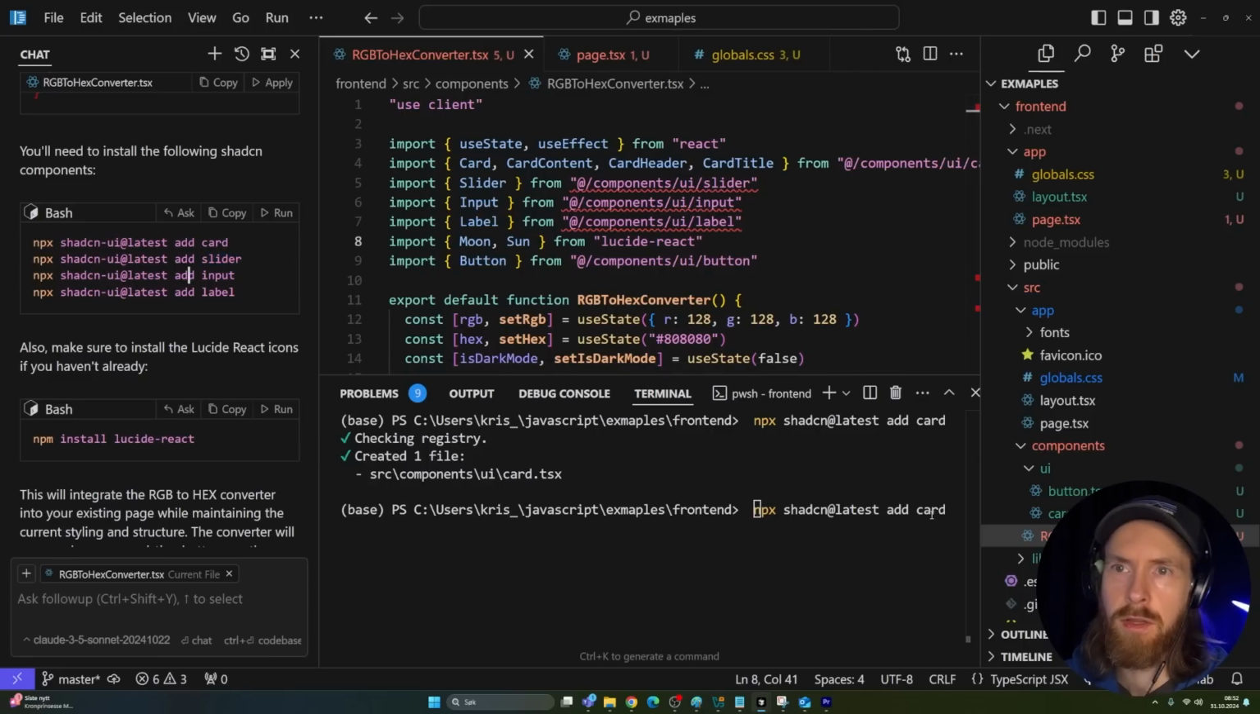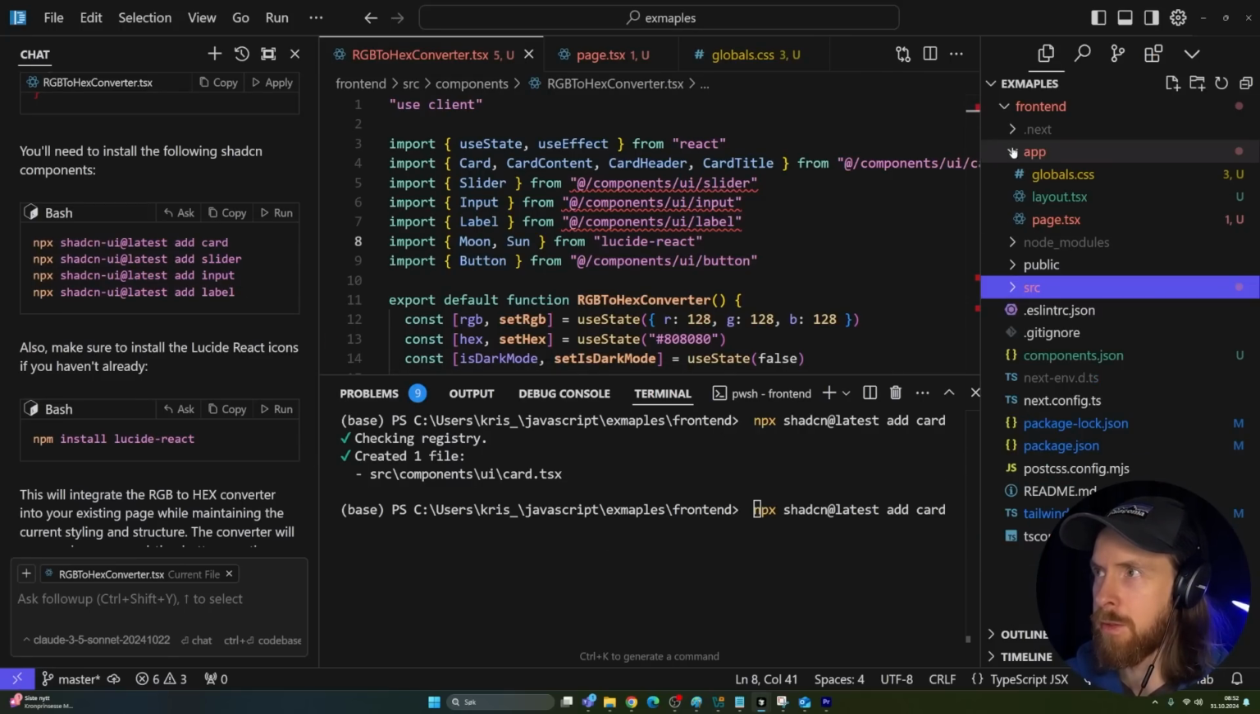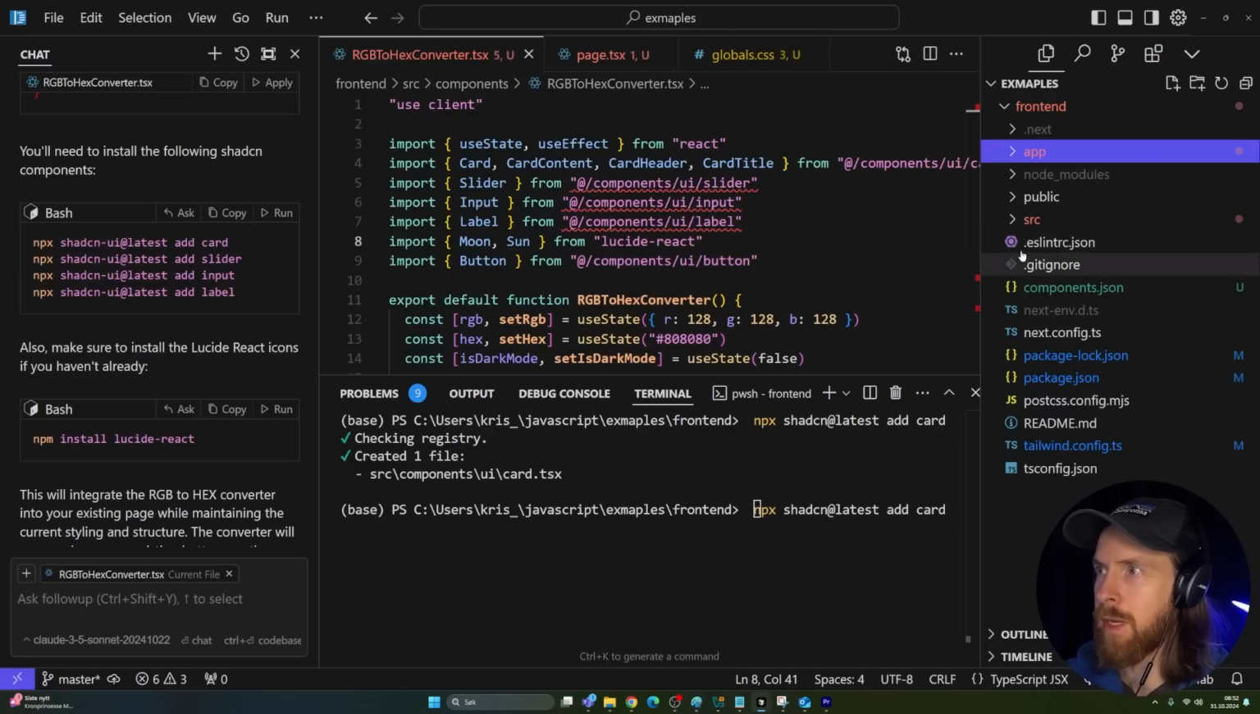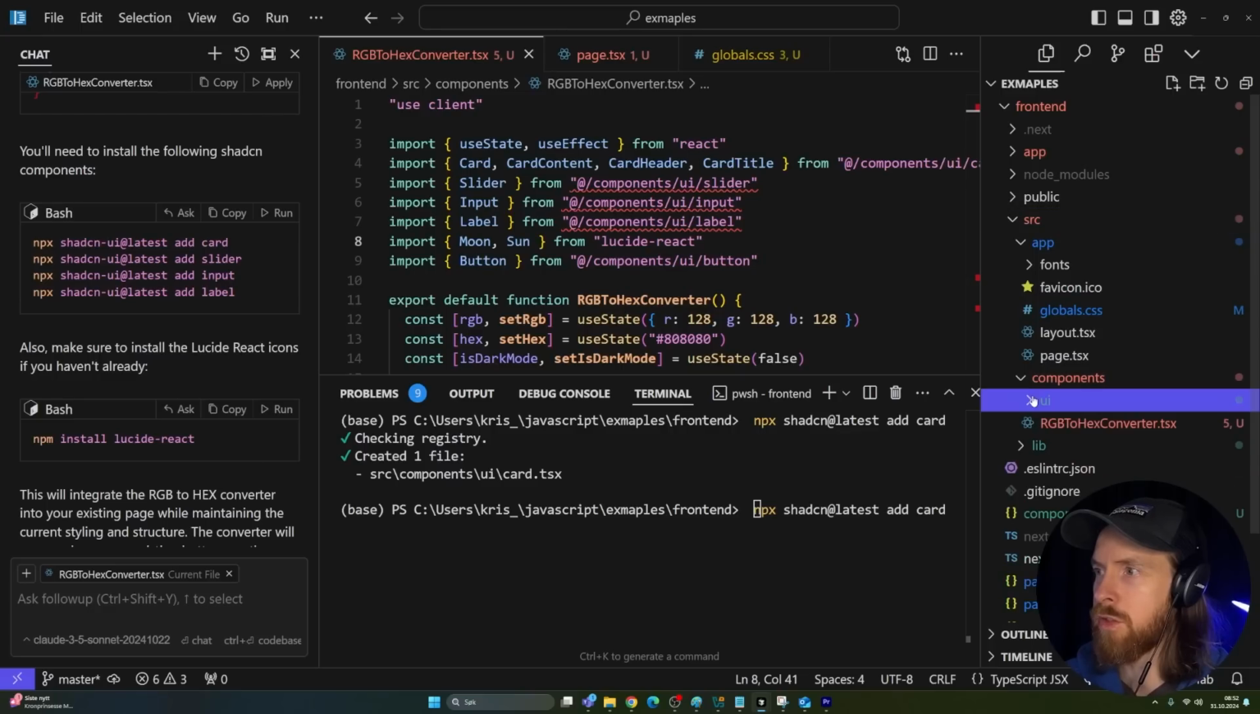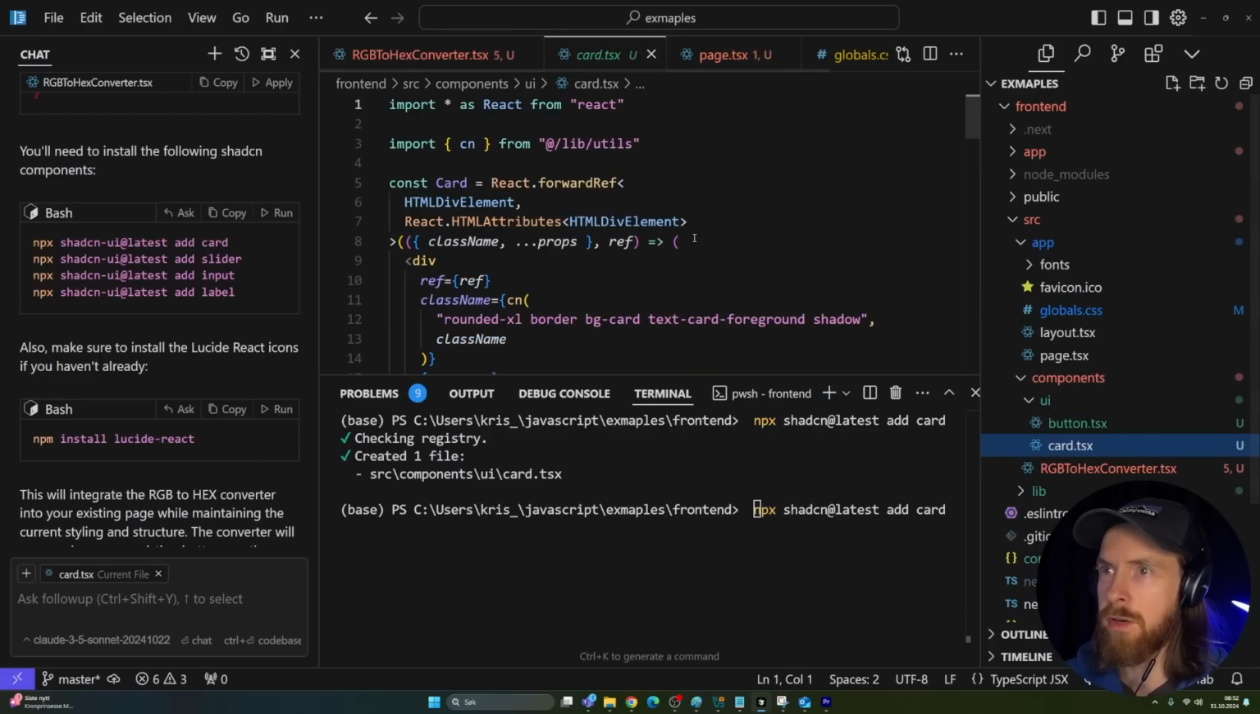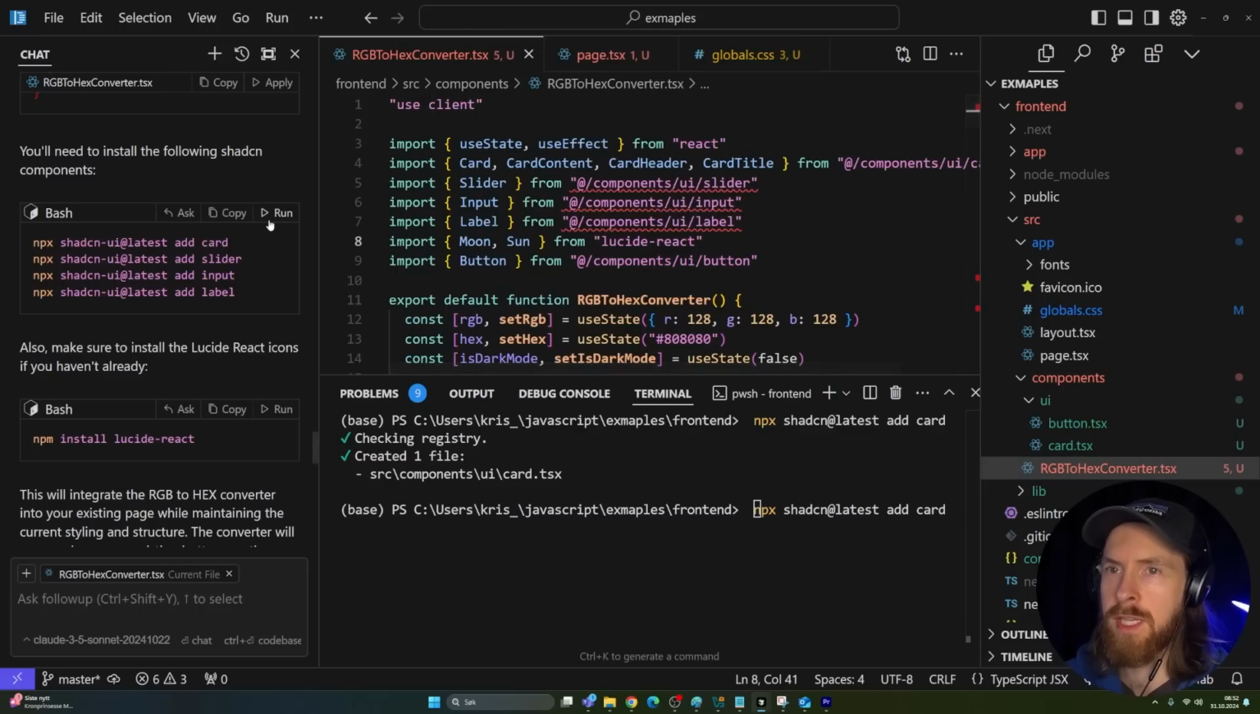So I'm just going to add all of these different components here. And you can see these are getting placed into, I don't know if you can see it now. Let me do this. So these are getting placed into, let's see, where is source, components, UI. And here you can see the card, right? So this is pretty easy to set up.